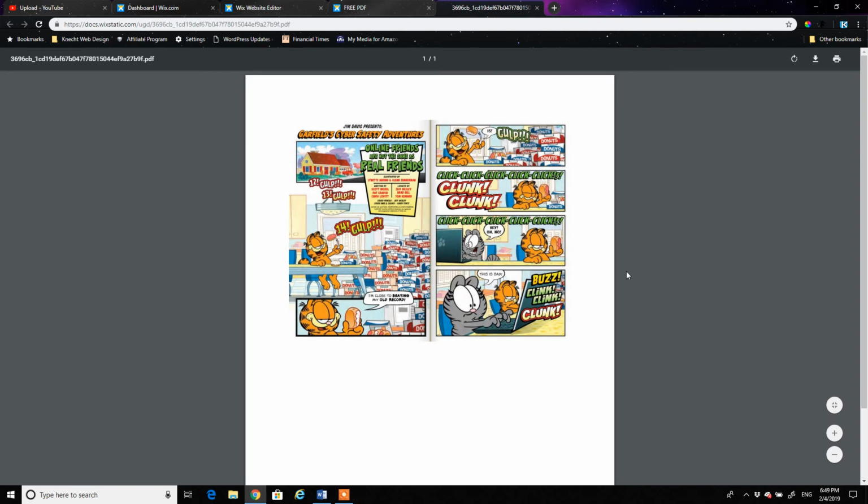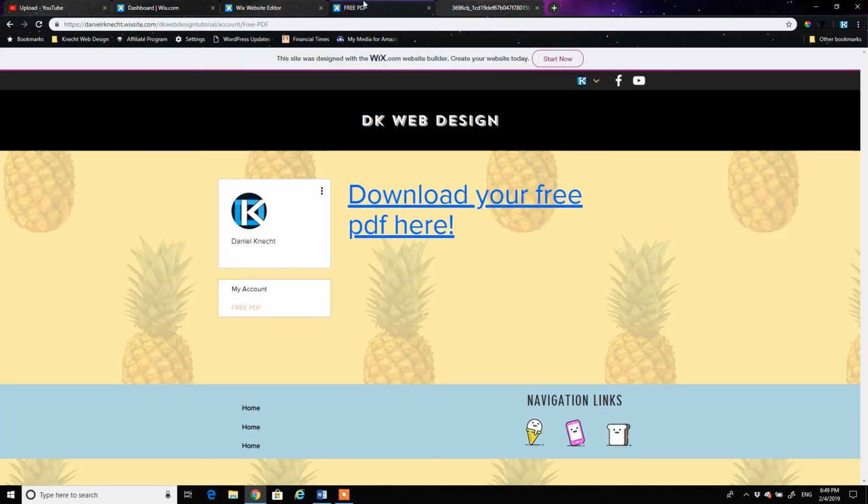Hopefully this was helpful, guys. You can do many variations of this, set up automatic emails, autoresponders, promotional campaigns, you name it, and enable members only PDF downloads through Wix's super simple interface.